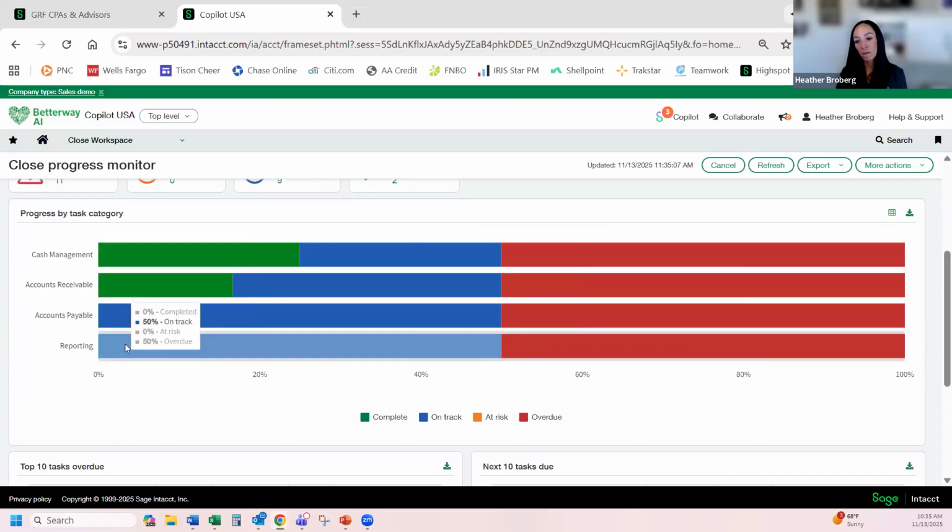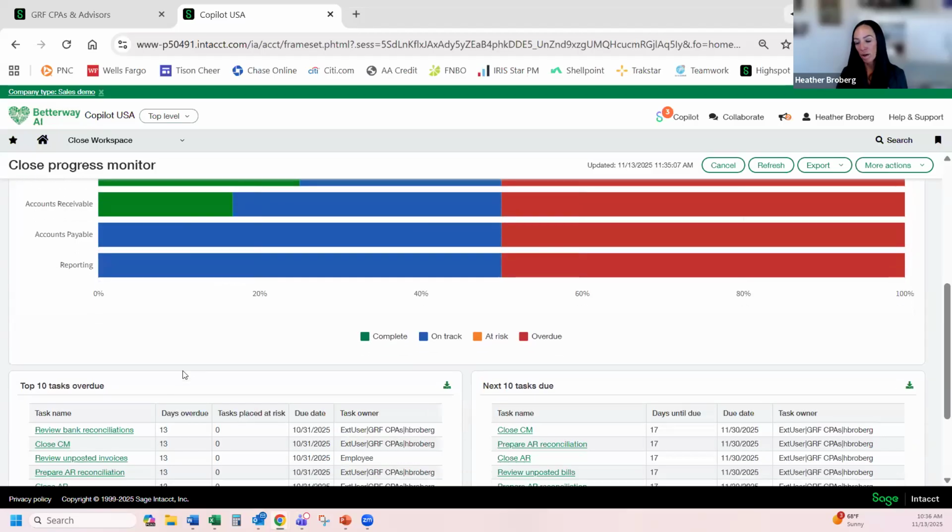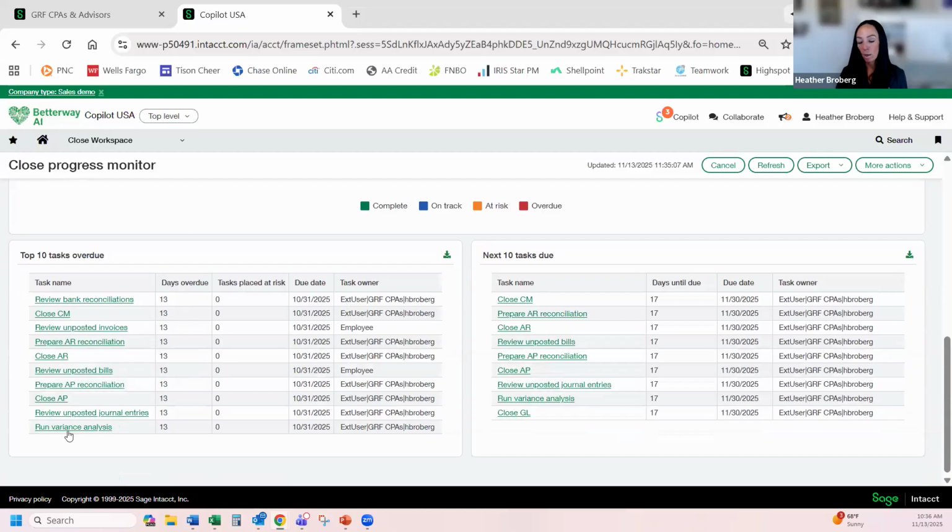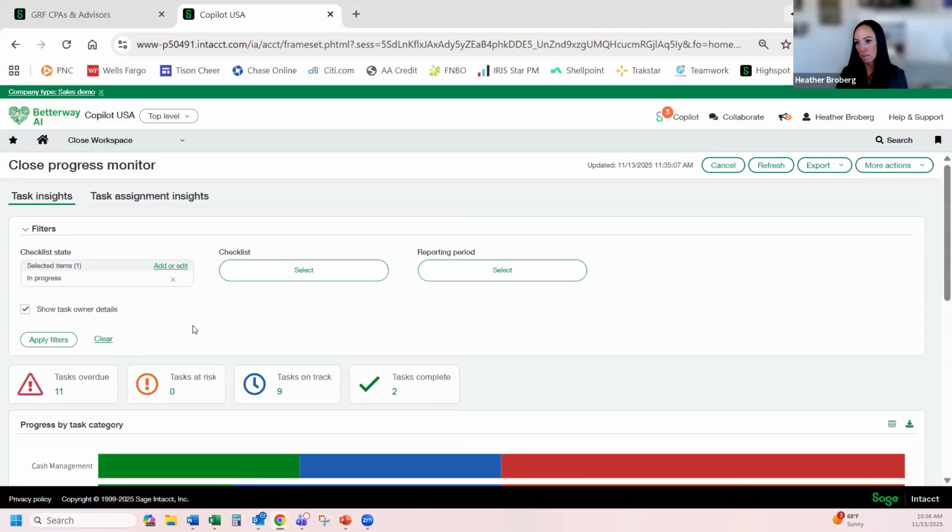Now the categories within here are all customizable. Right now I have them set up for these 4. This is the out of the box. You can create custom categories and assign your tasks out as needed, or you can leverage the ones that are predefined. Down here, we have 2 reports that are pulling in our top 10 tasks. And I can also come here and look at my next 10 tasks that are due, who they are assigned to, how much longer until they are due, how far overdue they are. And then, of course, I can drill into all of my tasks.